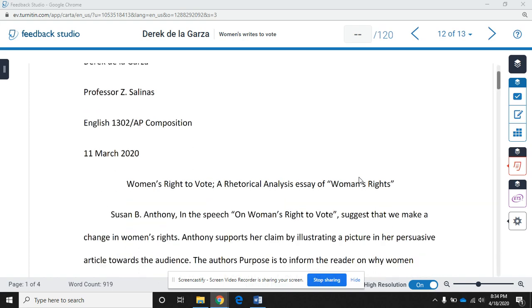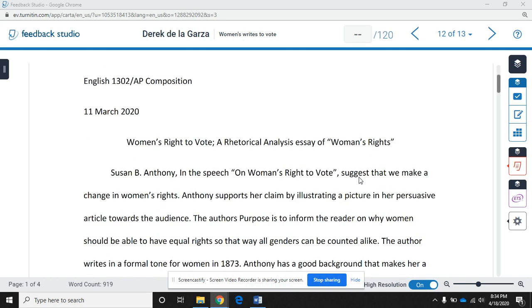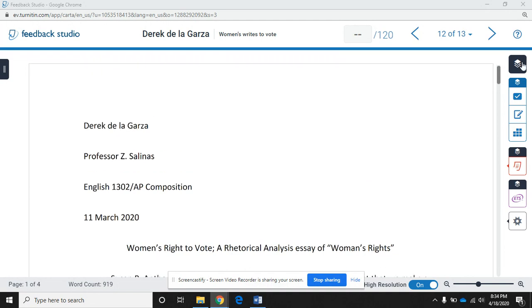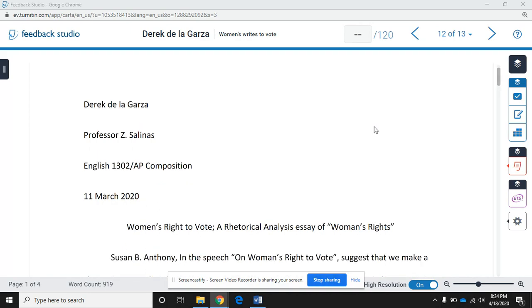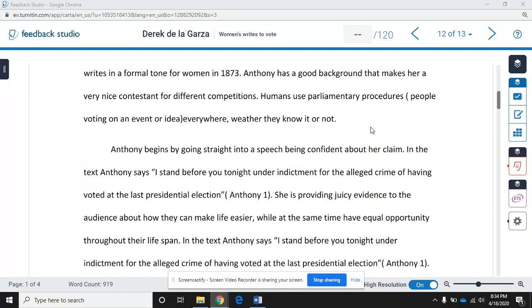Hi guys, I just want to share with you how to check your feedback studio, the Turnitin.com. How can you check your feedback on there?